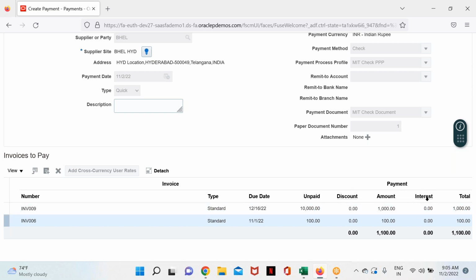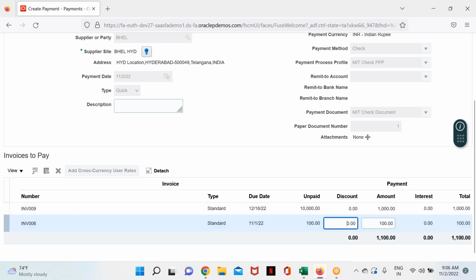Okay, so assume that your payment terms, if you are making the payments before your due date, and your supplier gives you the discount if you make early payments, in that case, depending upon your payment terms, the discount will be automatically calculated by the application and it will display here. If you remember the invoice which I have removed, that had the discount amount here. We will see that invoice in another payment.